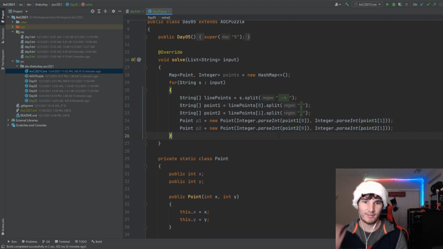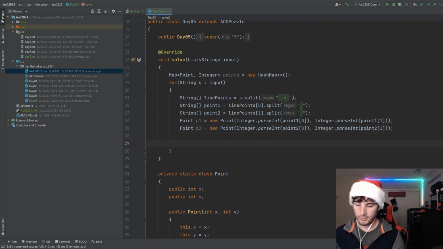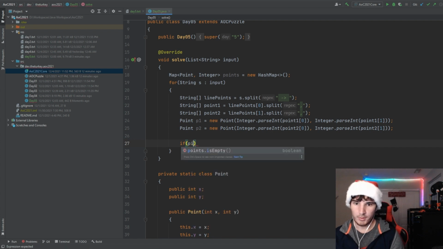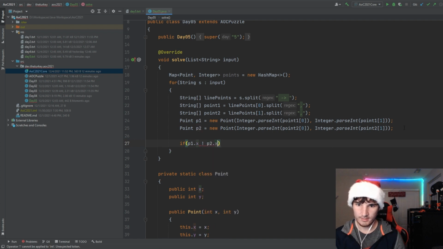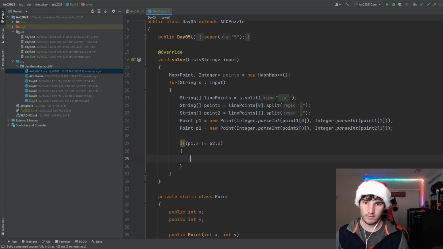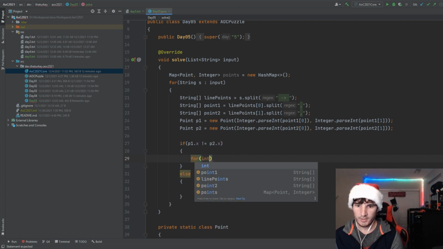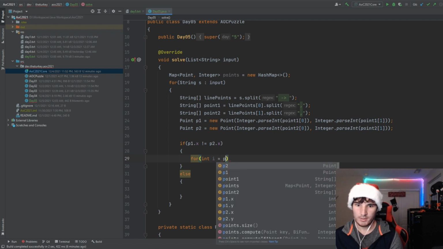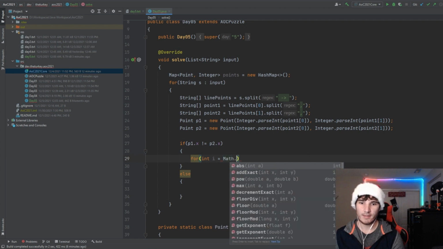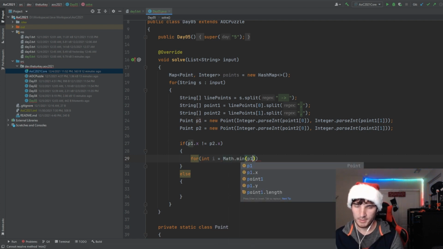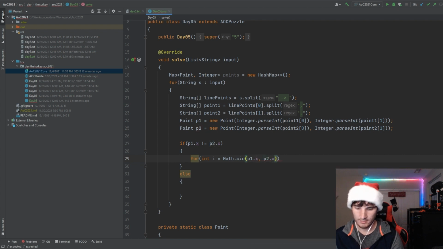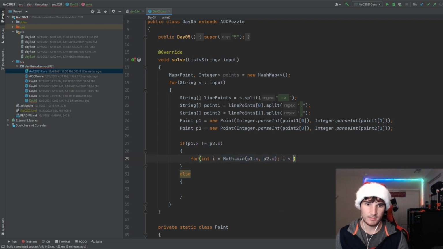Sure, like that. And this is also easy because they're all vertical or horizontal, so we can just do a check here. If p1 dot x does not equal p2 dot x, do that. Otherwise, we're going vertical. And we can just do a for loop here. So for int i equals Math dot min of p1 dot x, p2 dot x. i is less than the opposite of this, the max.